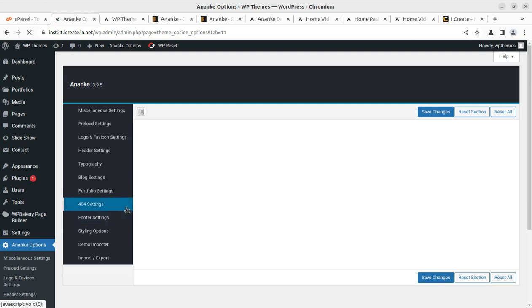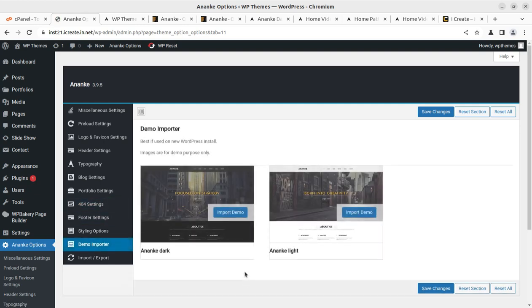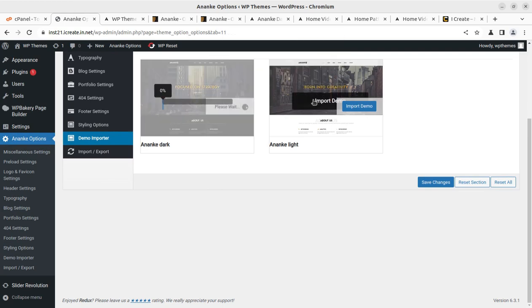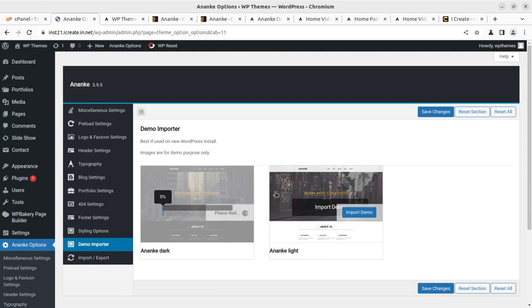and it is going to give us the option where we can import the demo. So this is the dark version and the light version. As per your choice, you can choose any. I'm choosing the dark one, so I'm simply clicking on import demo, and this will start the demo import process.